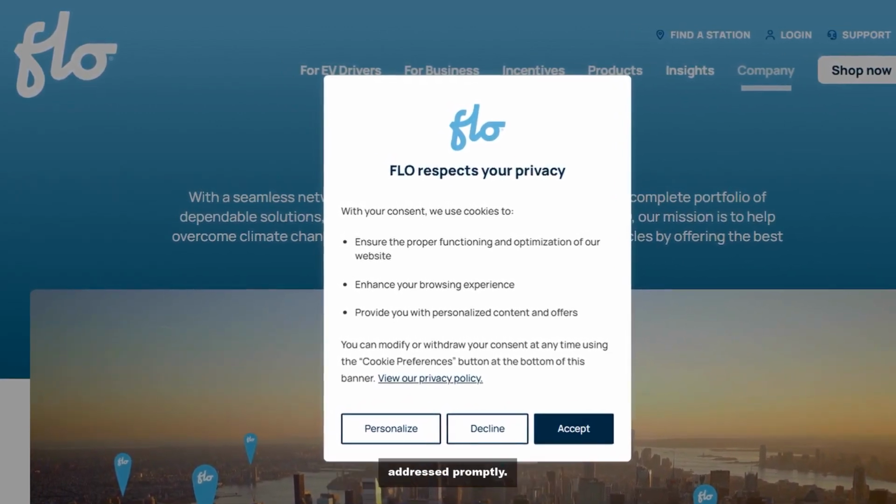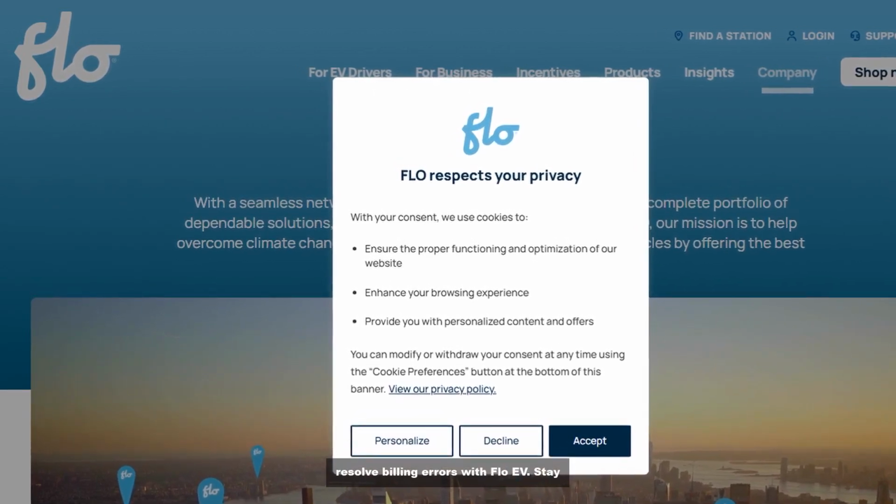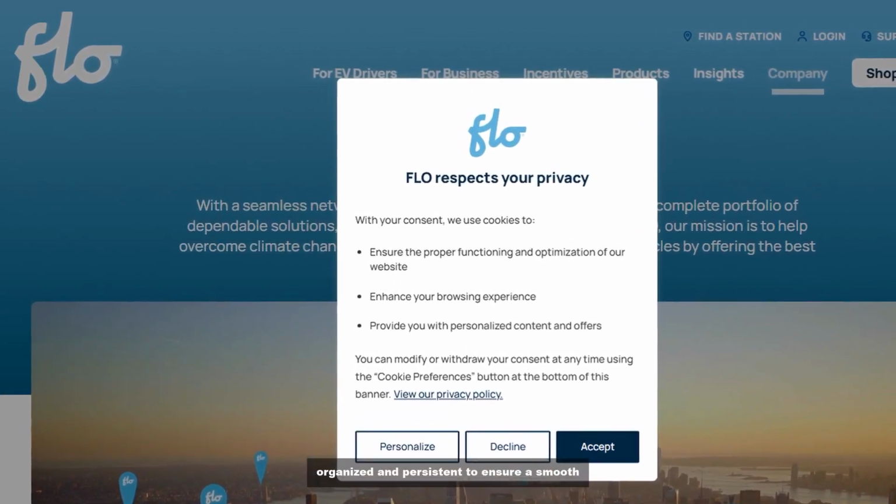By following these steps, you can effectively resolve billing errors with FlowEV. Stay organized and persistent to ensure a smooth resolution.